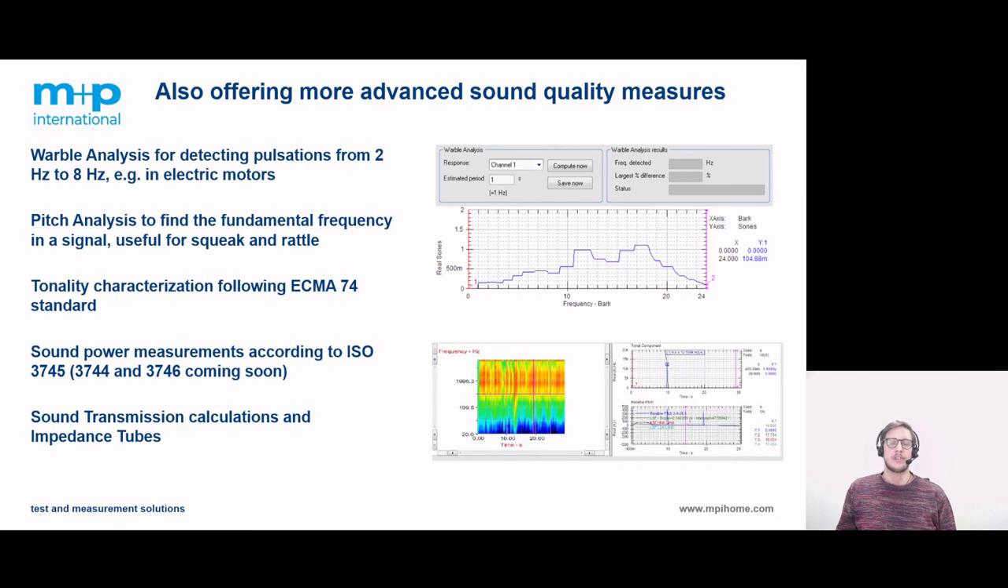In the last slide, before the question and answer session, I want to give you some examples of more advanced sound quality measures M plus P analyzer can give you. For example, we have warble analysis. Warble is a term for pulsations with frequencies of around 2 to 8 Hertz. They are often prominent in electric motors, so especially useful for electric vehicle analysis. Also, we have pitch analysis that is really useful for finding the fundamental frequency in a signal. Sometimes you have an overlay of multiple tones in a single acoustic measurement, and if you want to find the fundamental frequency, the pitch analysis is really cool there, especially useful for finding squeak and rattle fundamental frequencies.